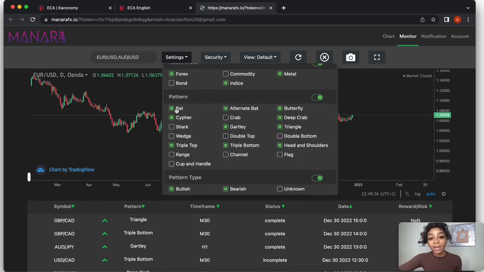Patterns. These are the patterns that I have checked. I have triple top, triple bottom, Gartley, alternate bat, all of these. So I do have this up. You can pause it, write it down. But these are the patterns that you want to have the market scan for to let you know possible entries in the market for you to buy or sell.